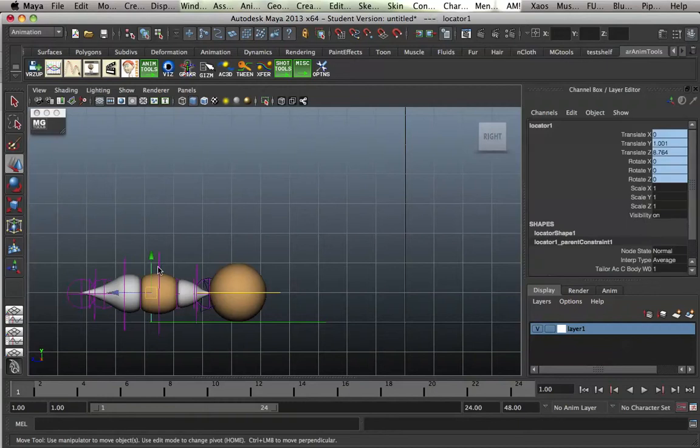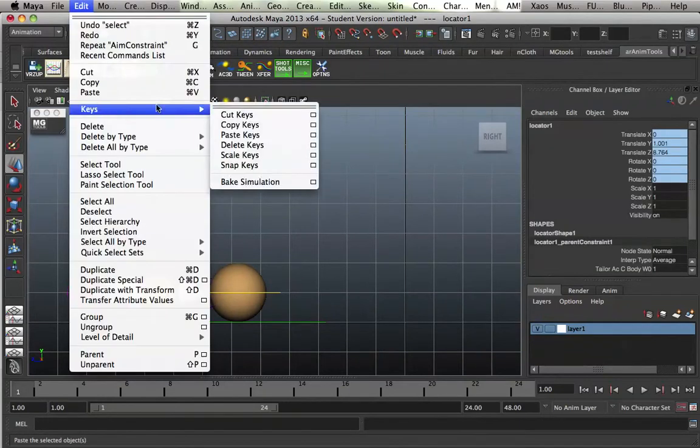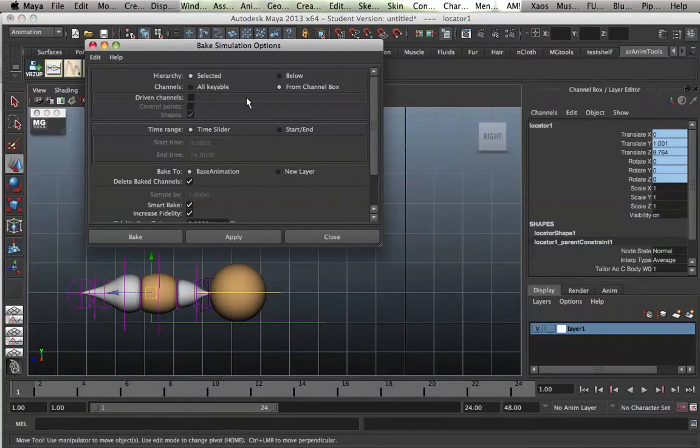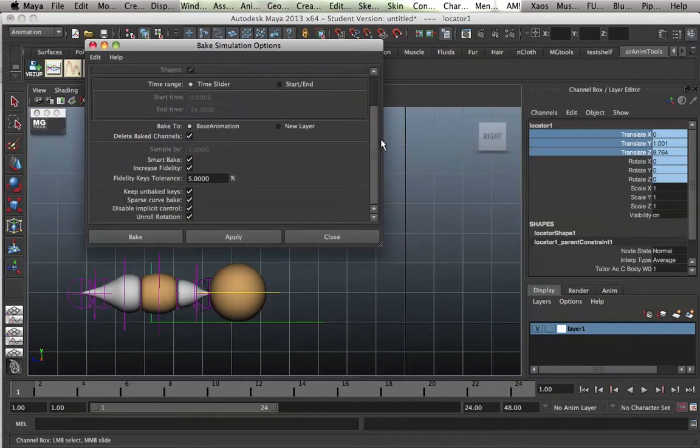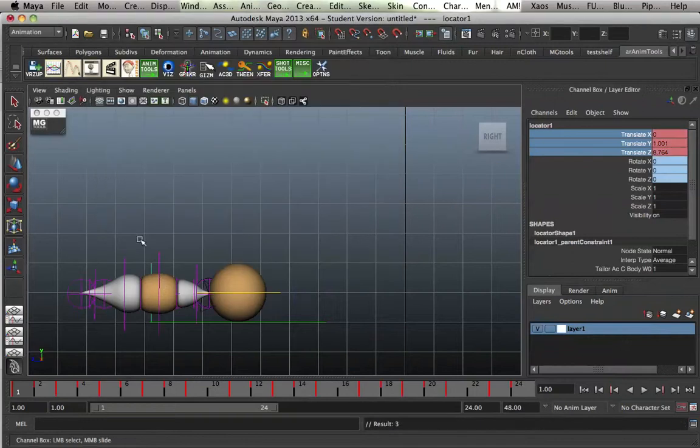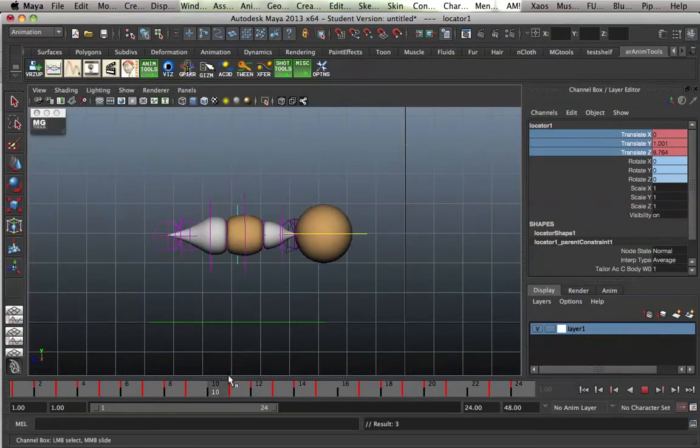And now we're going to go to keys, edit keys, bake simulation. Selected from channel box makes it a little bit easier, because if you have all keyable, it'll key absolutely every single thing. I don't care, I just want translate, so I'm going to select those in the channel box, and from channel box, and bake. And you see there's a whole lot of keys down the bottom.